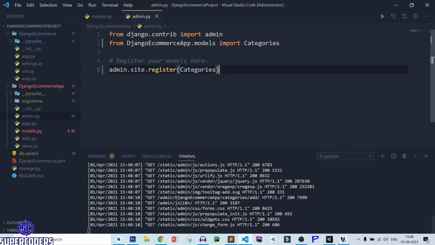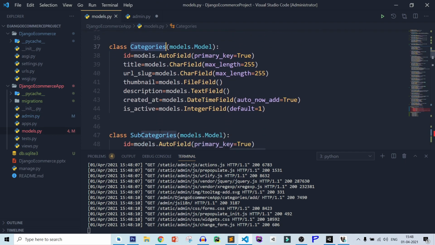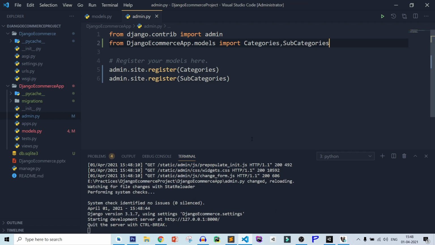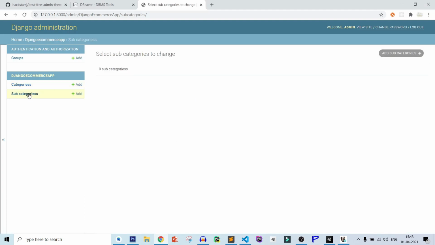If you want to show another model, you need to add another, like subcategories. So copy it, paste it, import subcategories, save this file. Back to Chrome, this page, and you can see subcategories. So in this way you can work with the default Django admin panel.